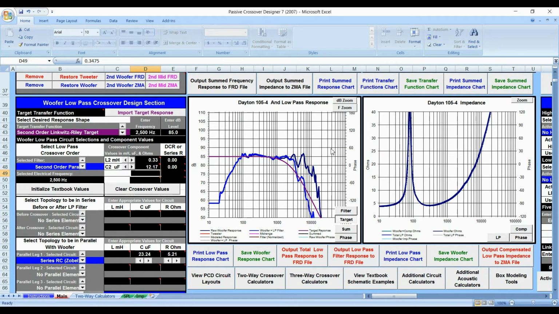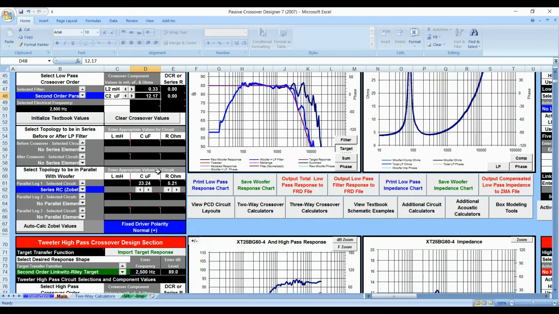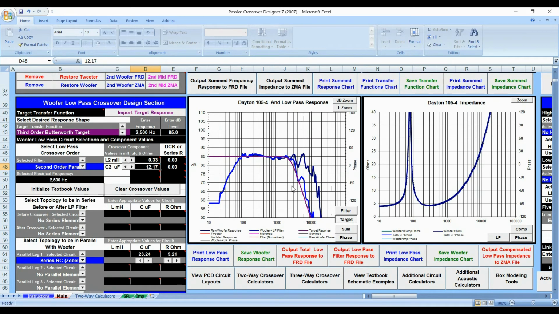All right, 12.17. Now watch the graph. See, now that made a huge difference. See how this bumped up? Let's go ahead and put that on Butterworth and see that actually really matches our target really well. Of course, you could always go ahead and work with these values a little, change them and go up and down to see if you get exactly what you want, but that's very good.